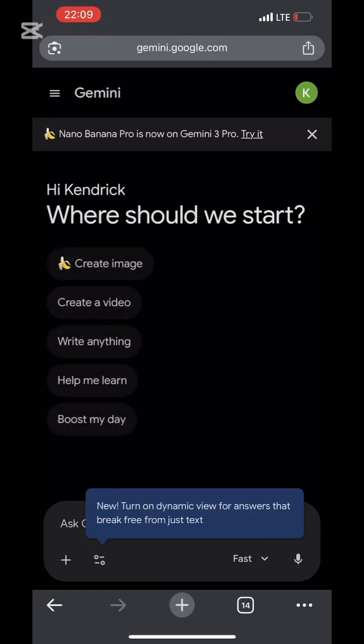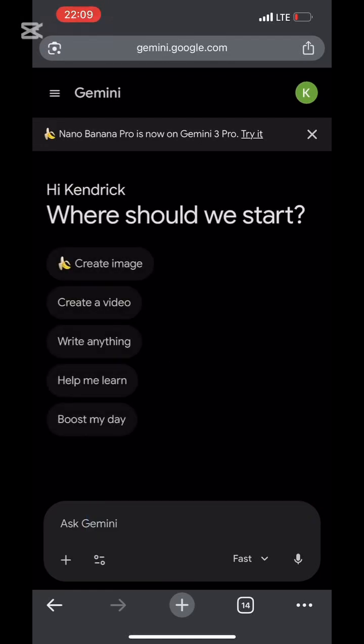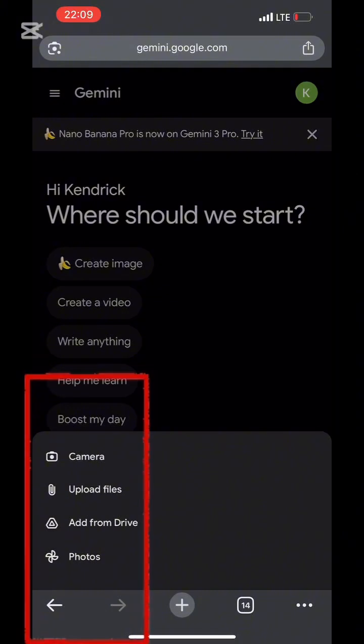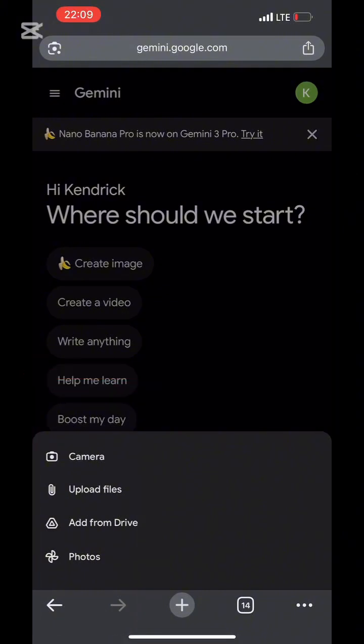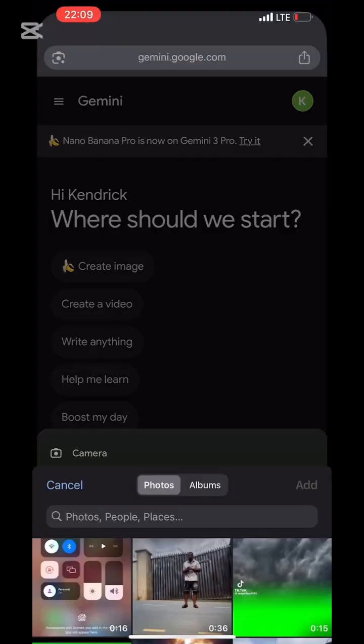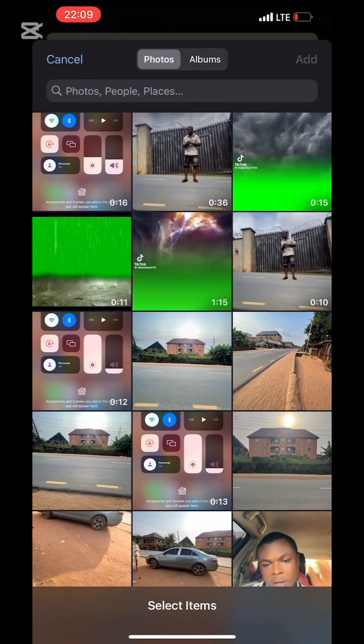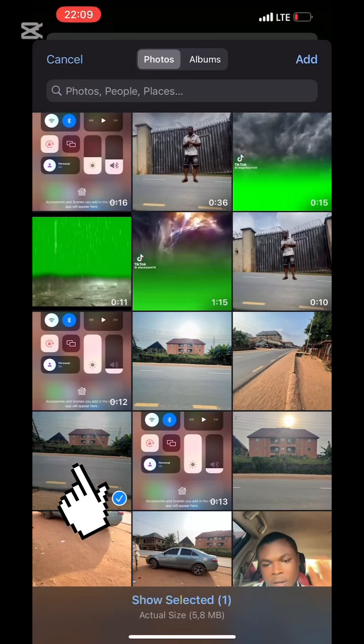Then after that, if you look closely, you will see this plus sign here. Yes, this plus sign, you have to click on it to import the picture you just took. So when it comes to these options, right, you can choose anywhere you want to import your videos or pictures from, right? But in this case, I'll be using upload files, then photo library. Then I have to select the picture I took earlier, right, so that I can import it.